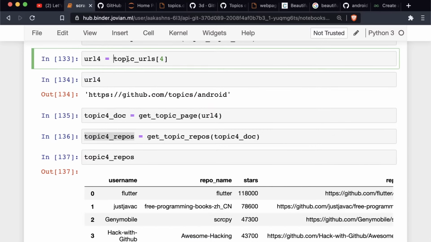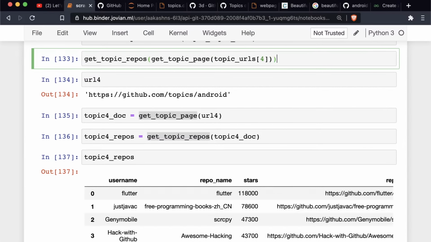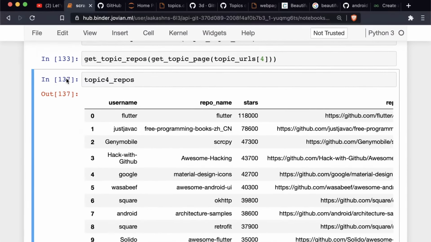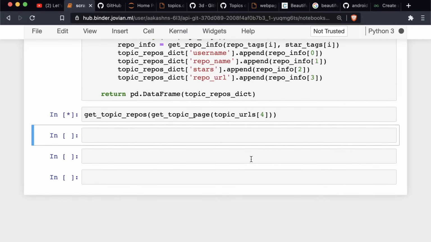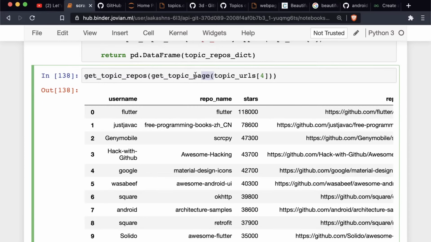Let's try to do that. So we get a topic URL, and then we get the topic page for the topic URL. And then we get the topic repositories for the topic page, which is now a BeautifulSoup document. And let's check that. So we got the 4th topic page URL, Android. We got the page for it and parsed it as a BeautifulSoup document. Then we extracted the information from it and created a pandas data frame, which you're looking at.